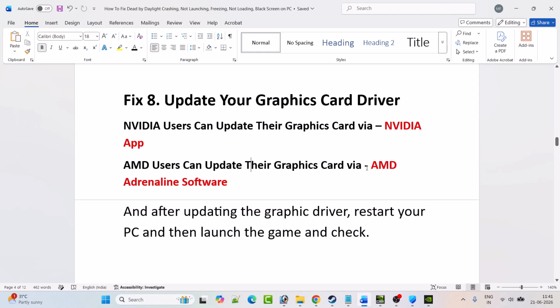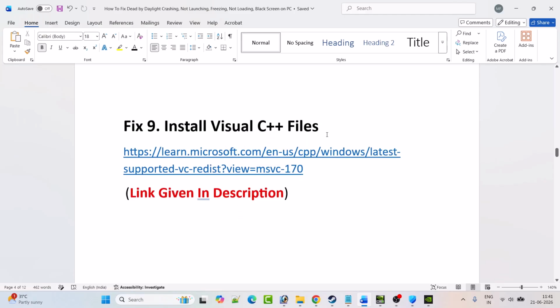AMD users, open the AMD Adrenalin software on your PC and search for the graphic card driver update. And if there are any updates available, then download and install them. And after updating your graphic card driver, just restart your PC and then launch the game and check. Fix 9 is to install Visual C++ files.